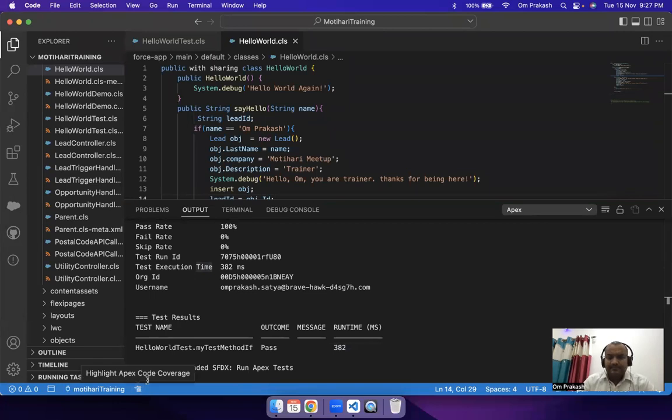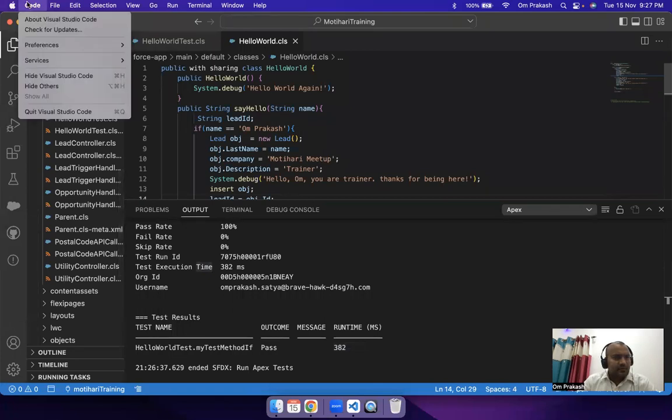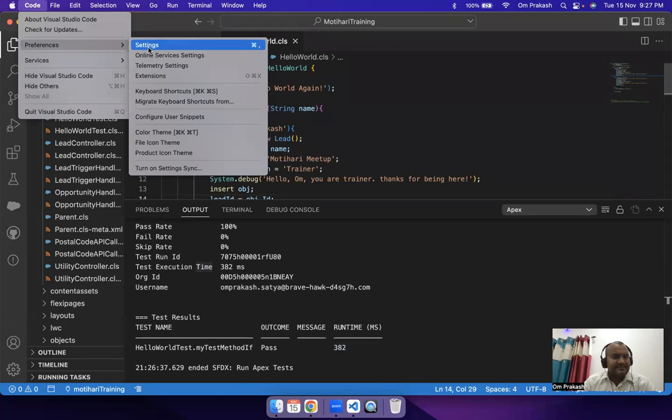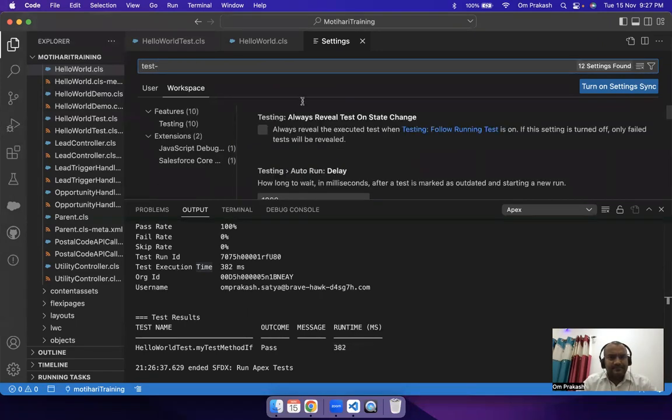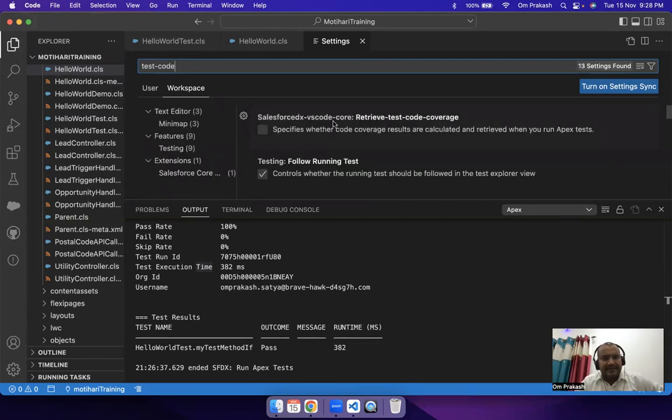And before clicking here, let me give you one setting quickly. Go to code, or maybe you are on the window, then inside the file, there should be a setting like this: preference, settings. Here you see workspace settings. If you write test code, this setting will come.